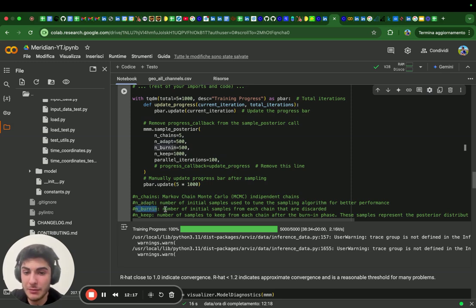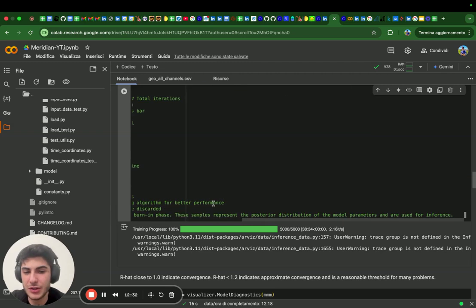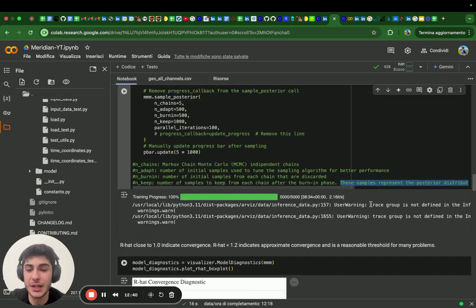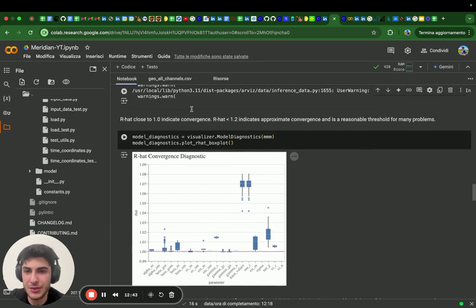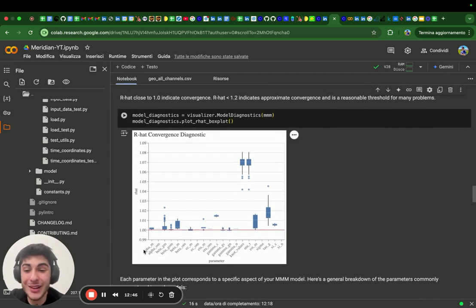Then we have n_burnin, which is the number of initial steps from each chain that are discarded, that are not used, and then n_keep, the number of samples that you want to keep for each iteration after the burn-in phase. And here there is a little explanation. This represents the posterior distribution of the model parameters that are used for inference.